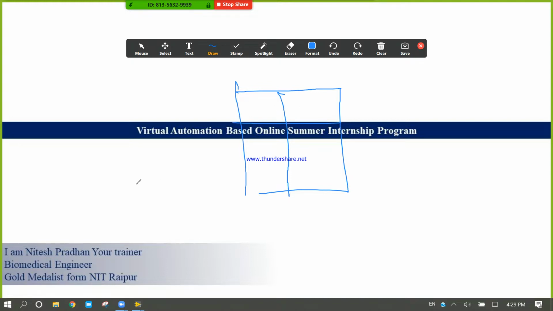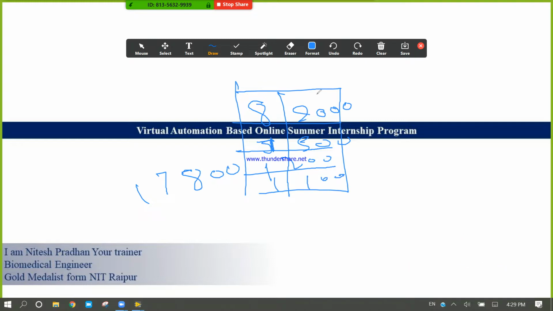If I am entering 17,800 rupees, then for 17,000 it is 8 notes of 2,000, 1 of 500, 1 of 200, and 1 of 100. Please write a code to break this number.